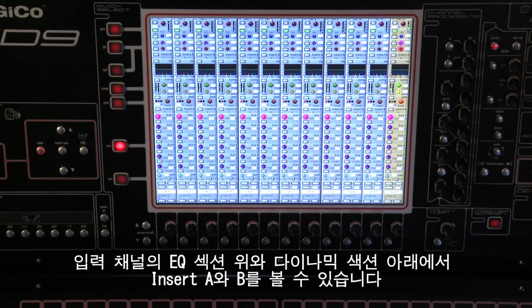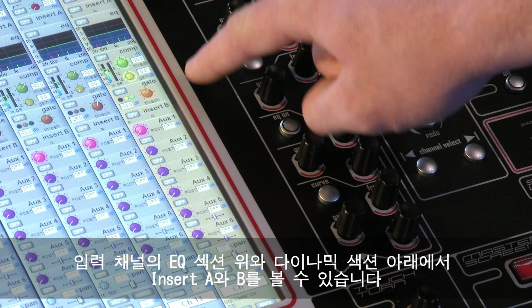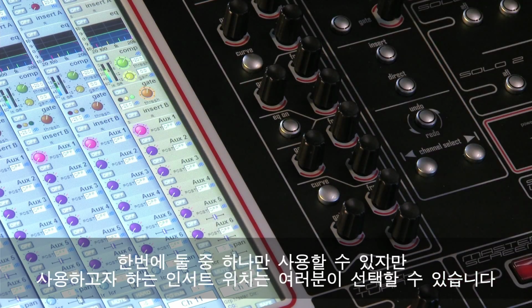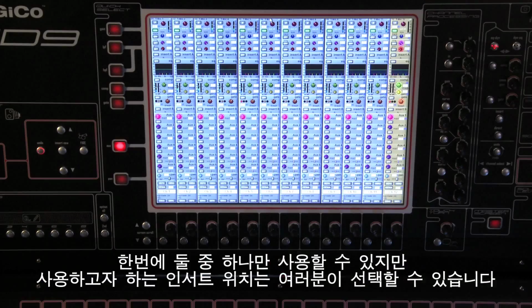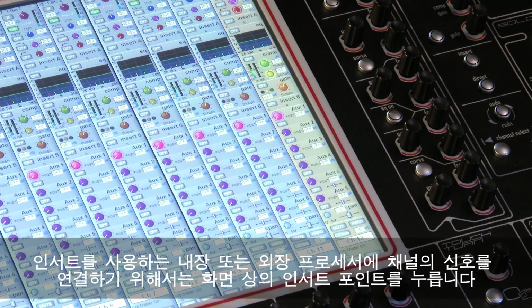Above the EQ and below the dynamic sections of the input channel, you will see insert points A and B. Only one of these can be used at a time, but you can choose the position in the signal path that you require.